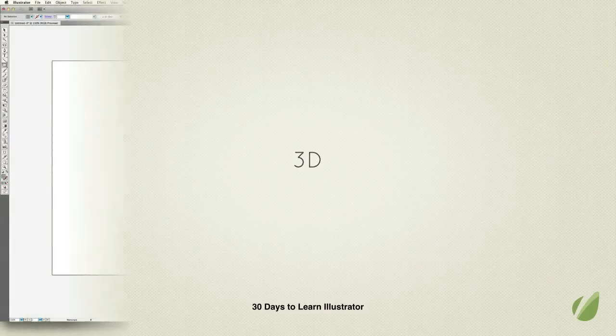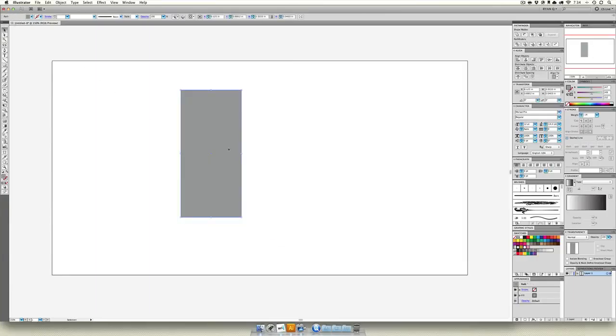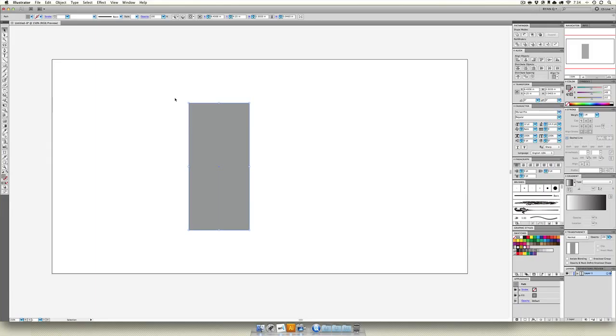Go ahead and grab your rectangle tool and drag out a rectangle. It doesn't really matter the size, but it's important that you keep it not black or not too dark because we're going to want to see shading on this. And Illustrator's going to handle shading automatically for us based on where we say lights are and where this object is.